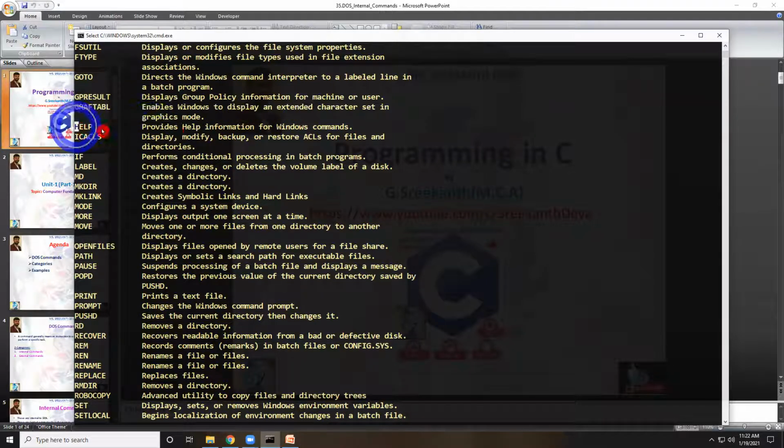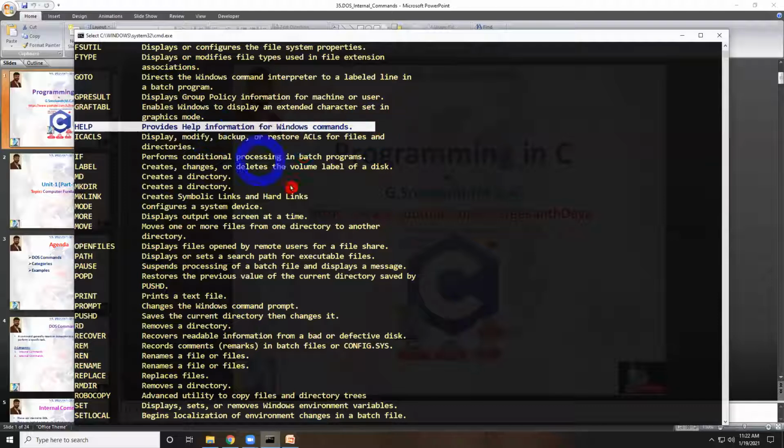Help command. So we are talking about help only, right? We are discussing help only. This help command provides help information for Windows commands. If you want to get more information about any command, just type help, a space, and give the name of the command; it displays complete information about that particular command.